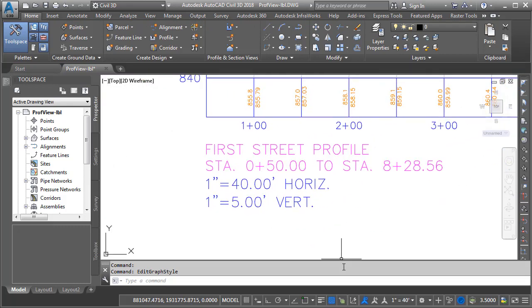So when it comes to profile view titles, remember that they are more than just an alignment name. They can include many profile view parameters. Simply add a parameter or two, and these titles can bring even more value to your civil design workflows.